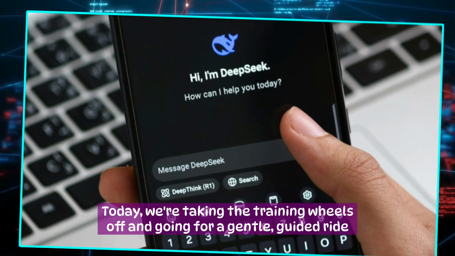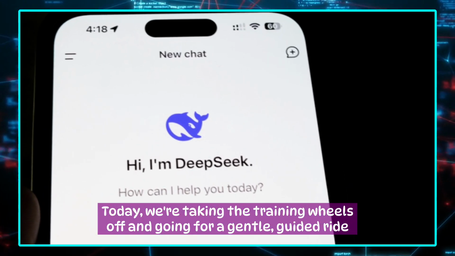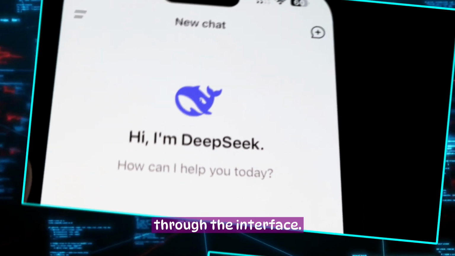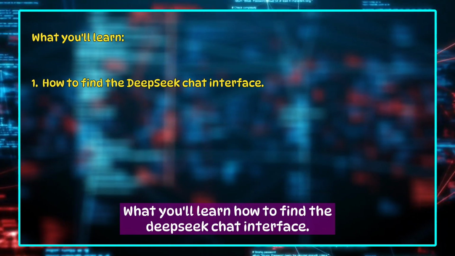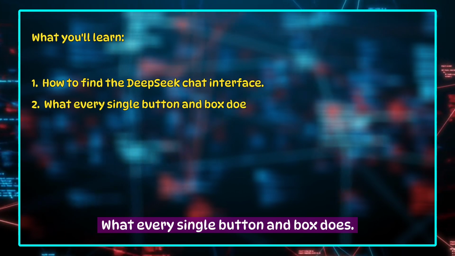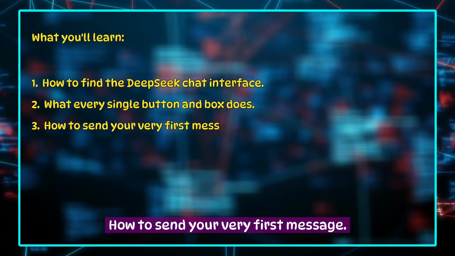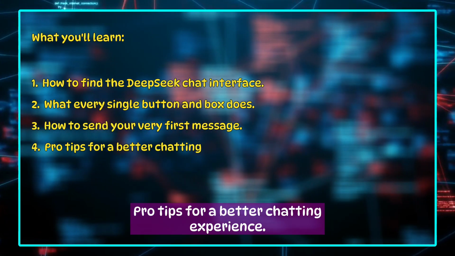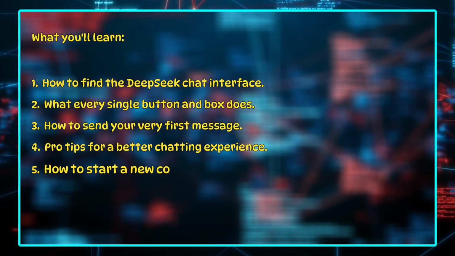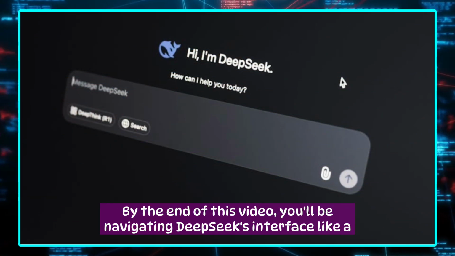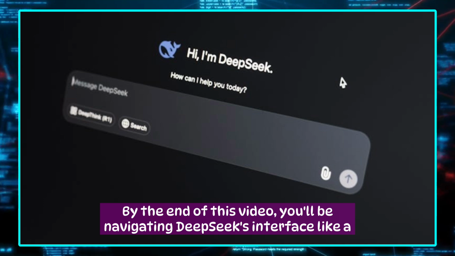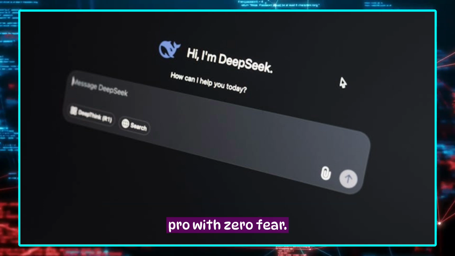Today, we're taking the training wheels off and going for a gentle, guided ride through the interface. What you'll learn: how to find the DeepSeek chat interface, what every single button and box does, how to send your very first message, pro tips for a better chatting experience, and how to start a new conversation when you're ready. By the end of this video, you'll be navigating DeepSeek's interface like a pro with zero fear.